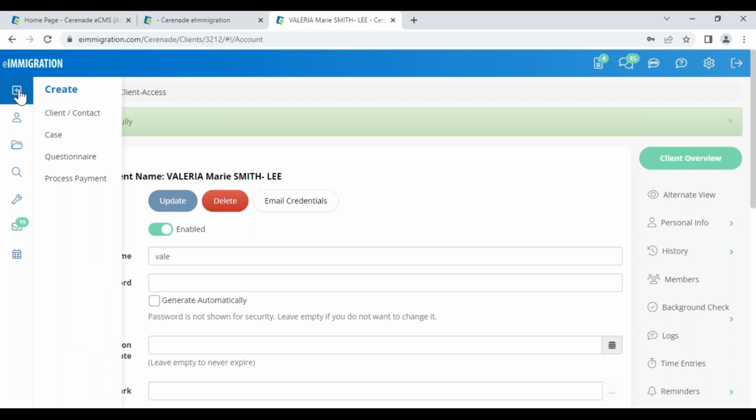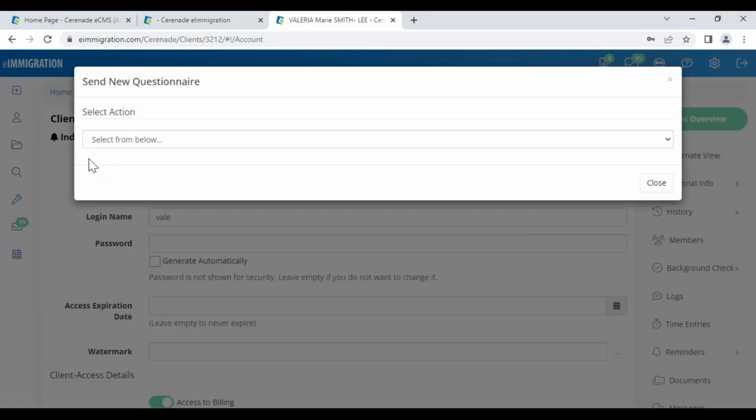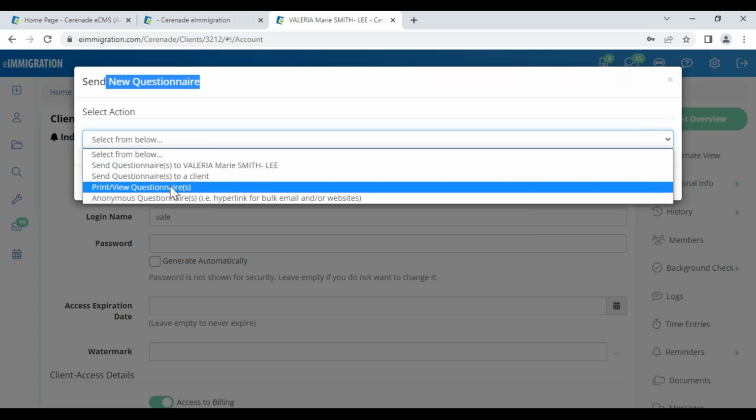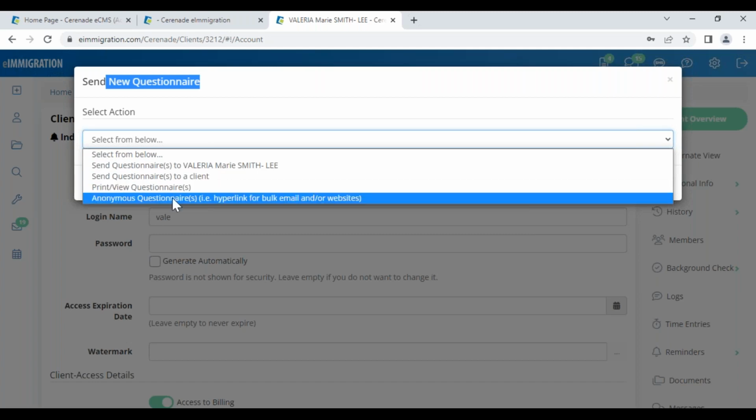And now I can click on create questionnaire. Let me know if you have any questions at this point. Okay. When you send a new questionnaire to your clients, you have multiple options. One is to send the questionnaire to this person electronically, send it to someone else, print the questionnaire or simply view the questionnaire, and you also have an option to send a bulk email with a hyperlink or even add this link to your website. It's called anonymous questionnaire.